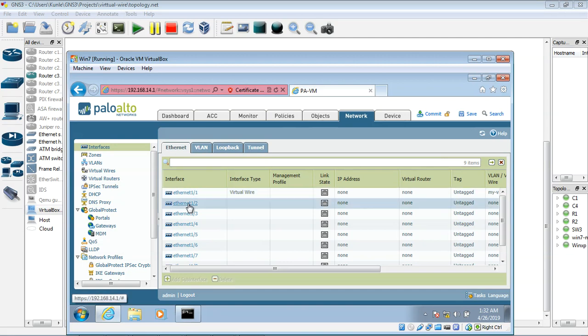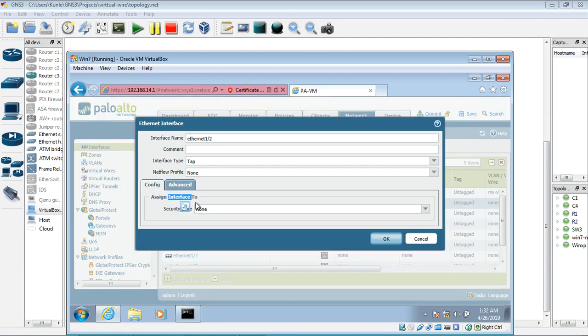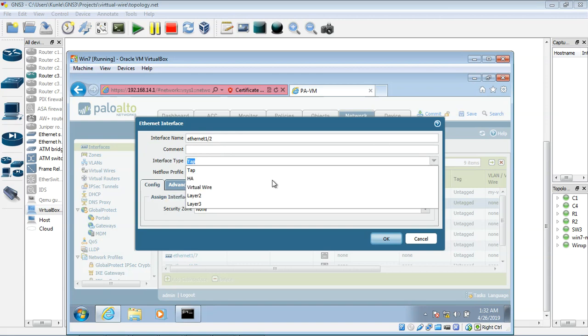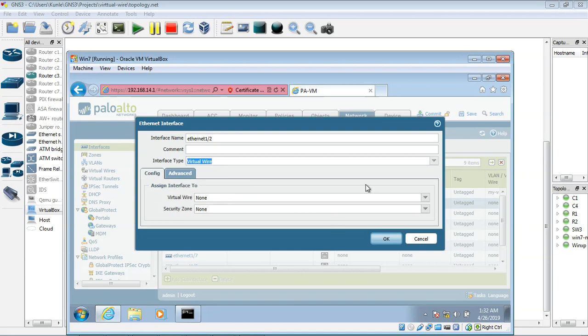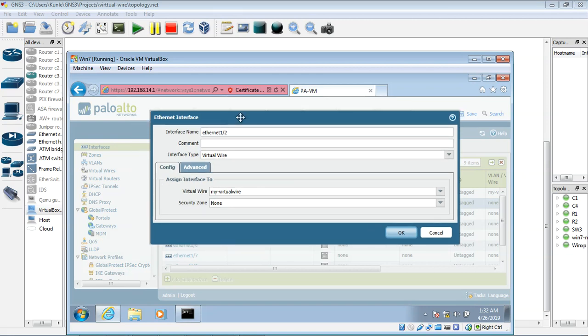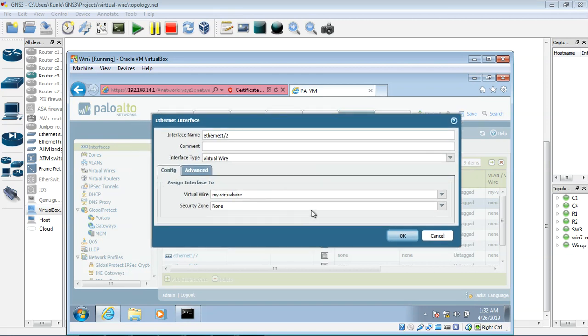So on the Ethernet 1.2, I'll do the same. Of course, this is going to be easier because I already have my virtual wire. So the interface type is virtual wire. That's very compulsory. So I'll select my virtual wire. As I said, I can create it under the virtual wire template, or through my individual interfaces. Again, my zone is already there, my virtual wire zone, and I'll click OK.